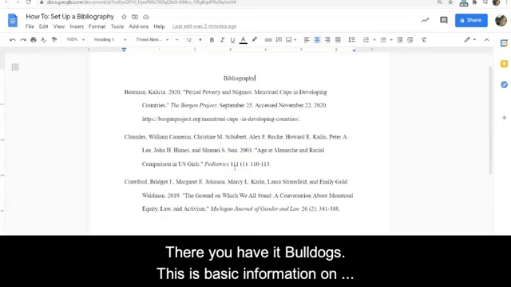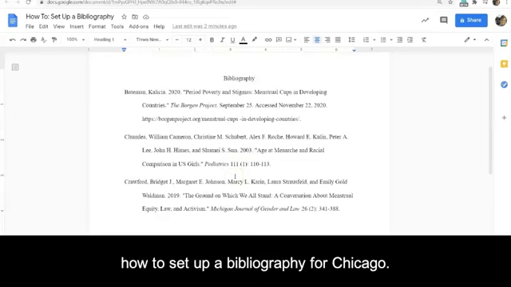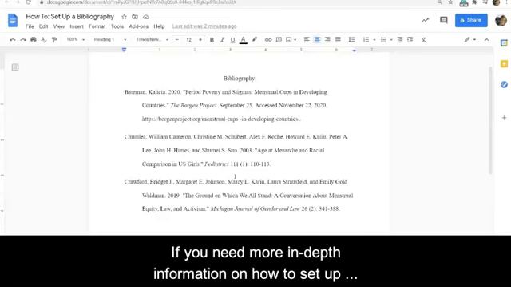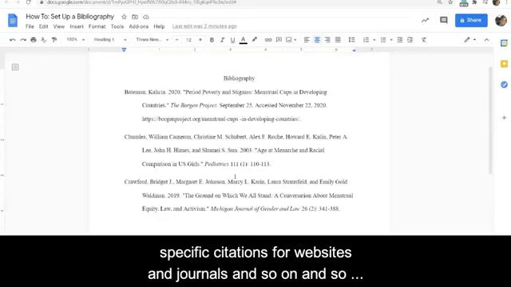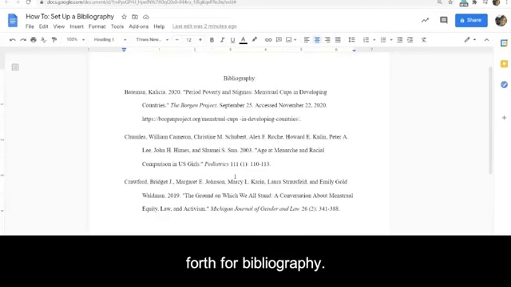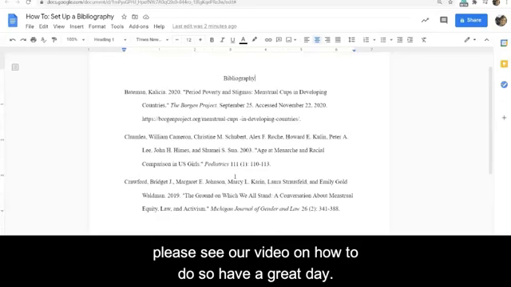And there you have it, Bulldogs. This is basic information on how to set up a bibliography for a Chicago-style paper. If you need more in-depth information on how to set up specific citations for websites and journals and so forth for a bibliography, please see our video on how to do so.